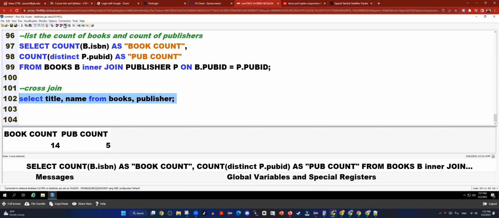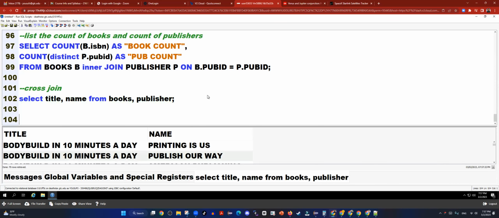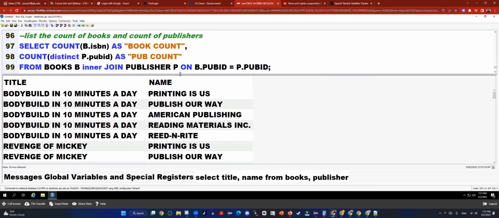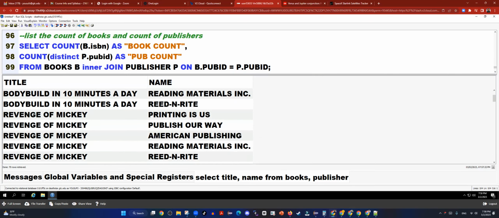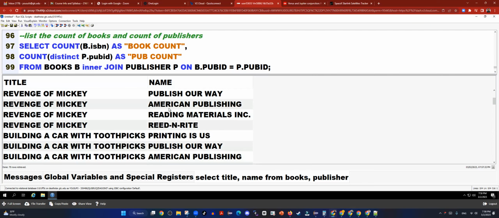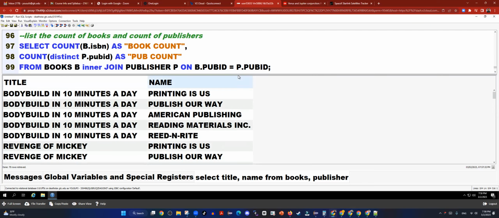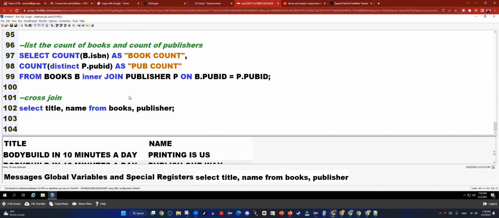Did it just automatically do the join and put books to title and publisher the name because of the order? Yeah, what it did was it matched every book with all the publishers. If you look at it, for bodybuilding, it listed bodybuilding 5 times and it just changed the publisher names. Then it lists Revenge of Mickey 5 times and just changes the publisher names. So this is why it's called Cartesian product or cross join.